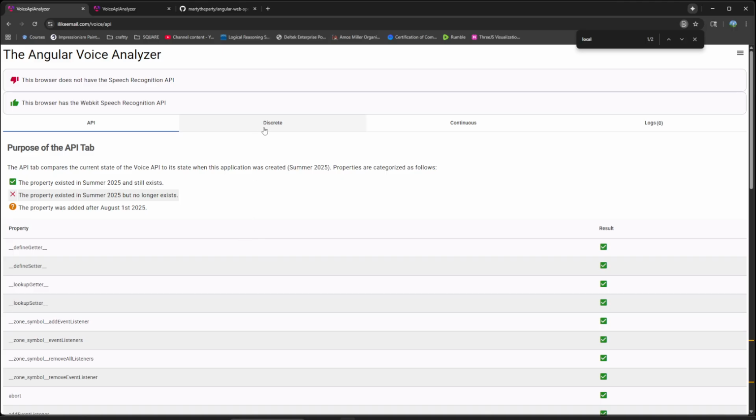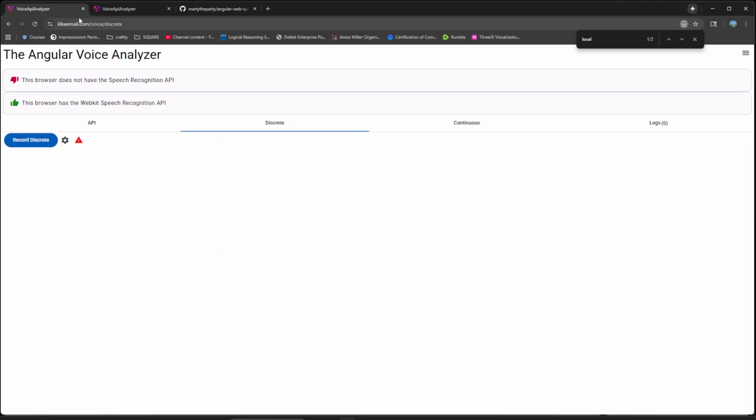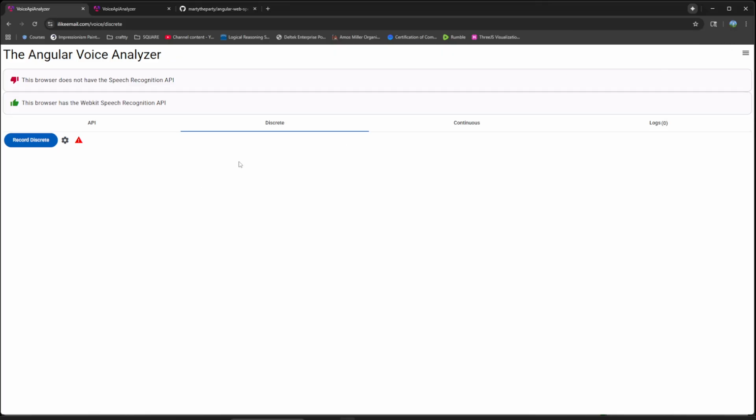All right, so we have our discrete. So we are on ilikeemail.com voice discrete, and we have a button for recording. We have another button for settings, and we have a warning.